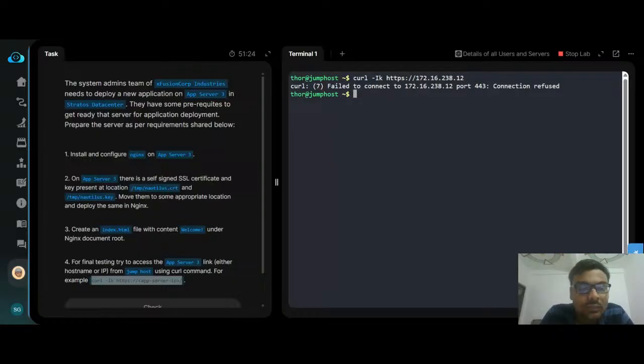They have some prerequisites to get that server ready for application deployment. We have to prepare the server as per the requirements. We have to first install and configure nginx on App Server 3.